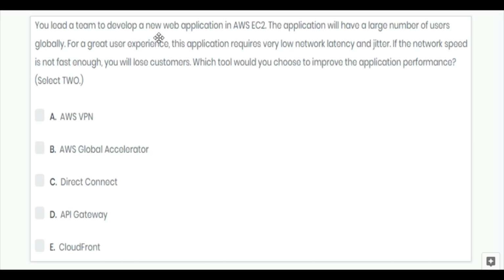Now 16th question. Here we will have a large number of global users, so we can cache static content using CloudFront, and for low network latency we can use Global Accelerator. So options B and E are correct.